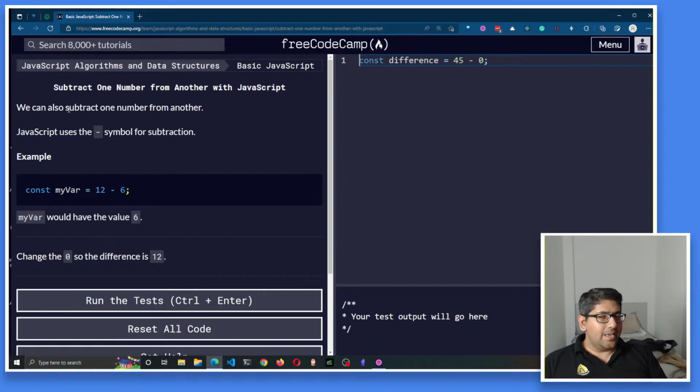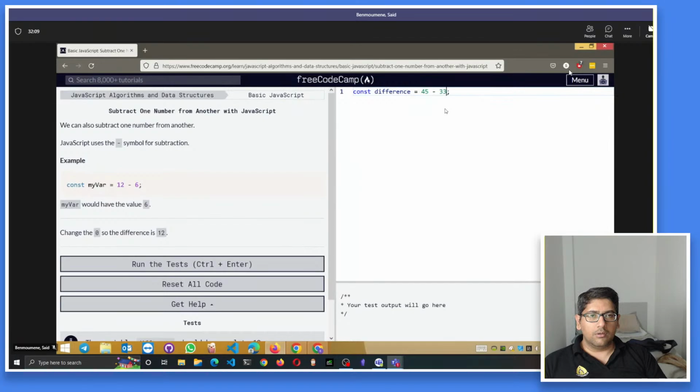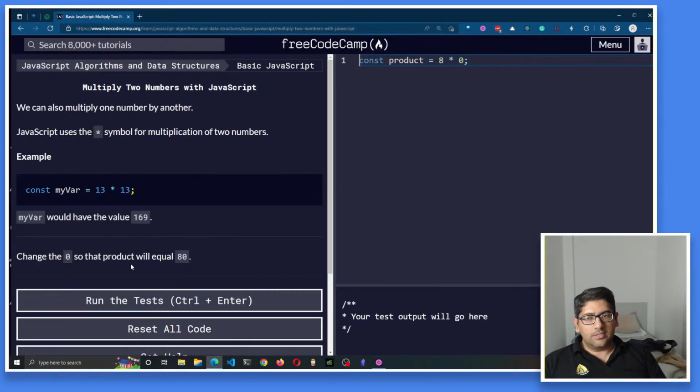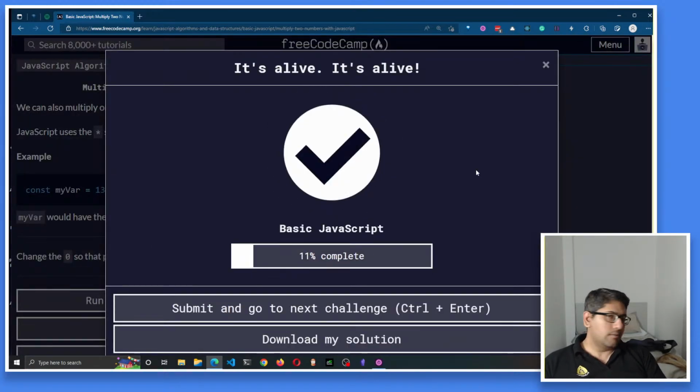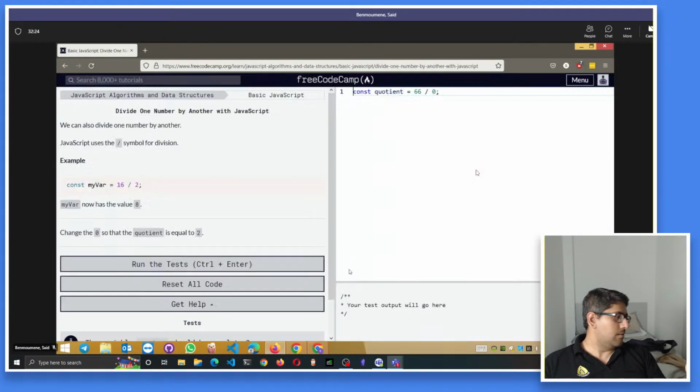Subtract one number from another, same as addition and subtraction, same stuff, right? Once myvar equals this, change 0 so that the value is 12. 45 minus what equals 12? Might say 30. 22, 32, 42, 33. Multiplying, same idea. Here change 0 so that the product equals 80. 8 into 10, 80. You understand these mathematical operations with numbers, right?